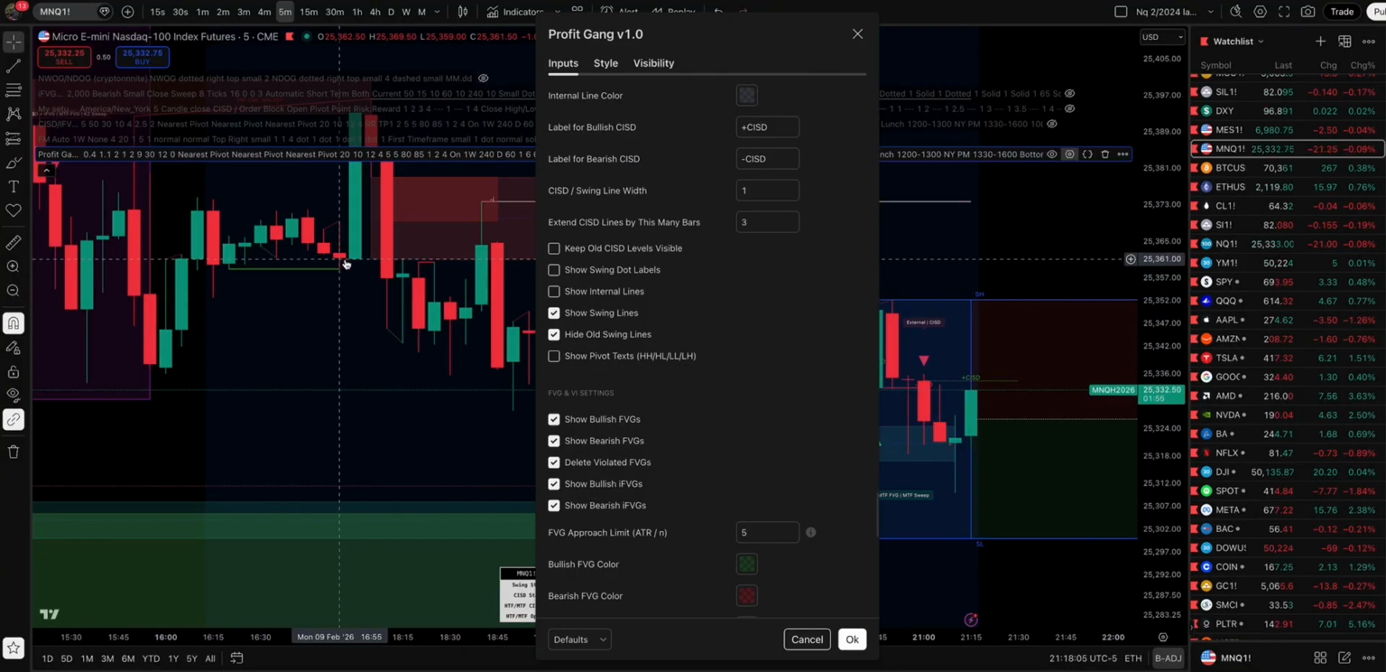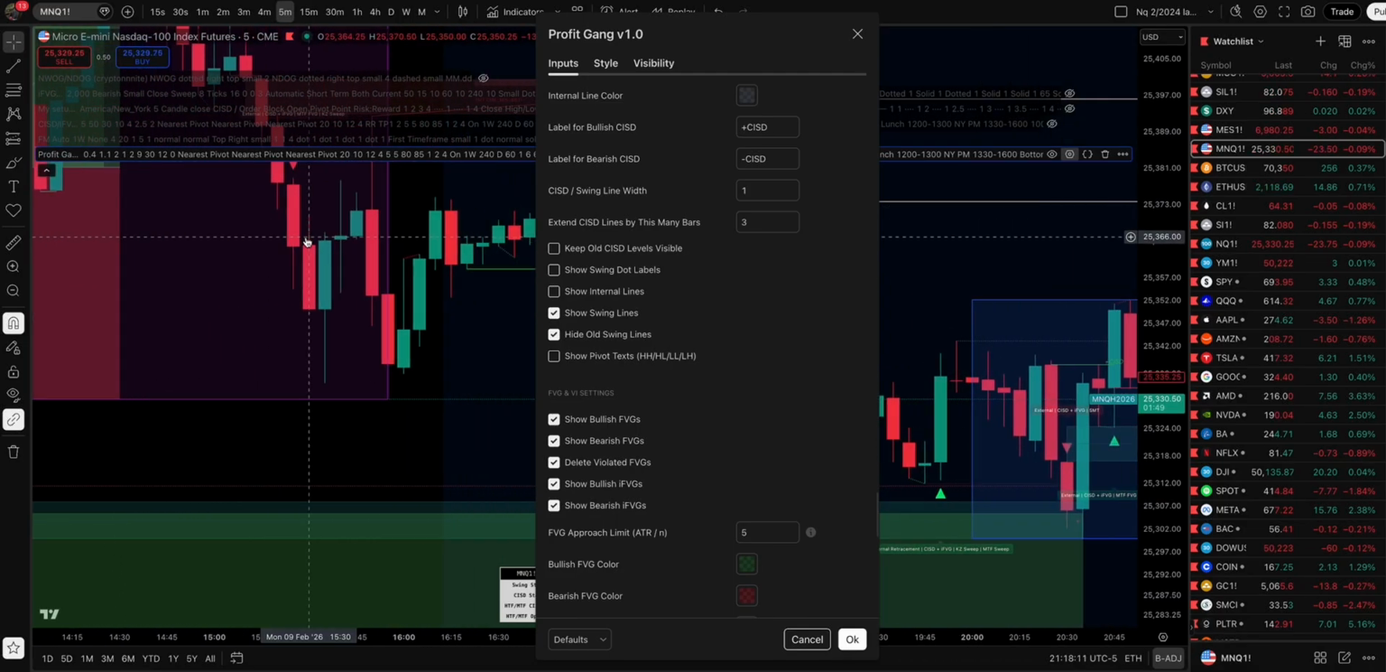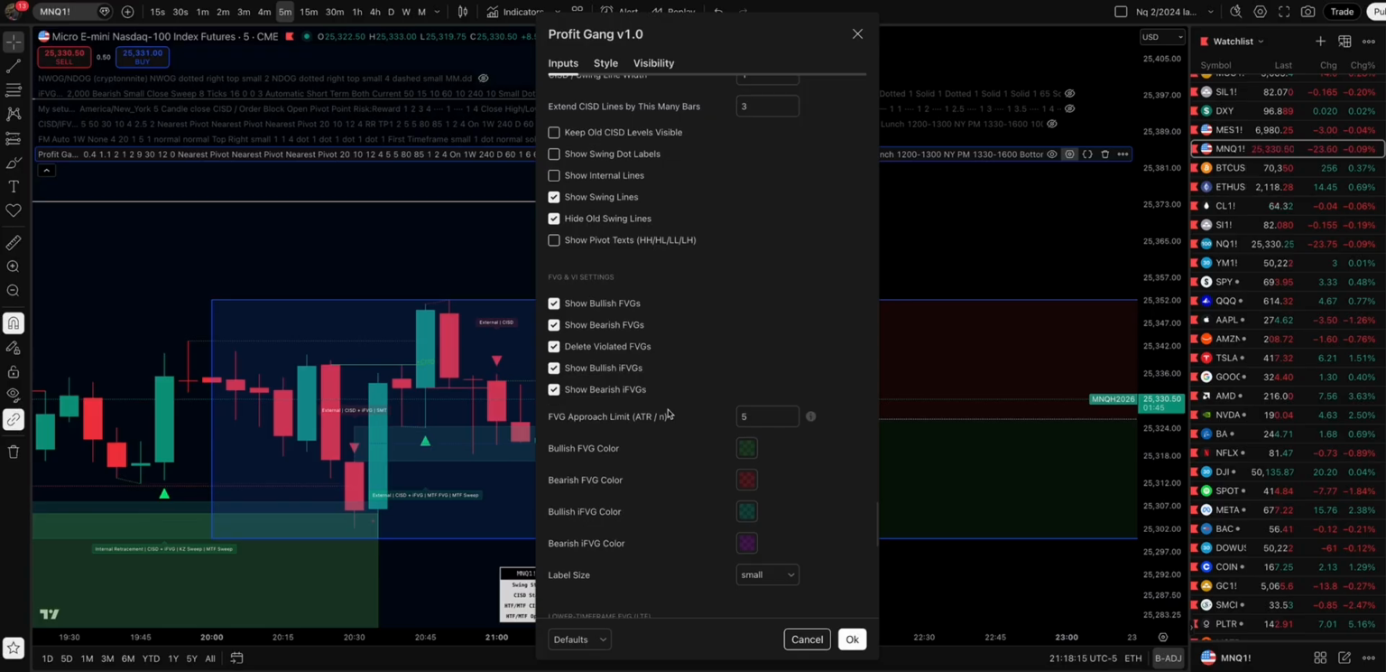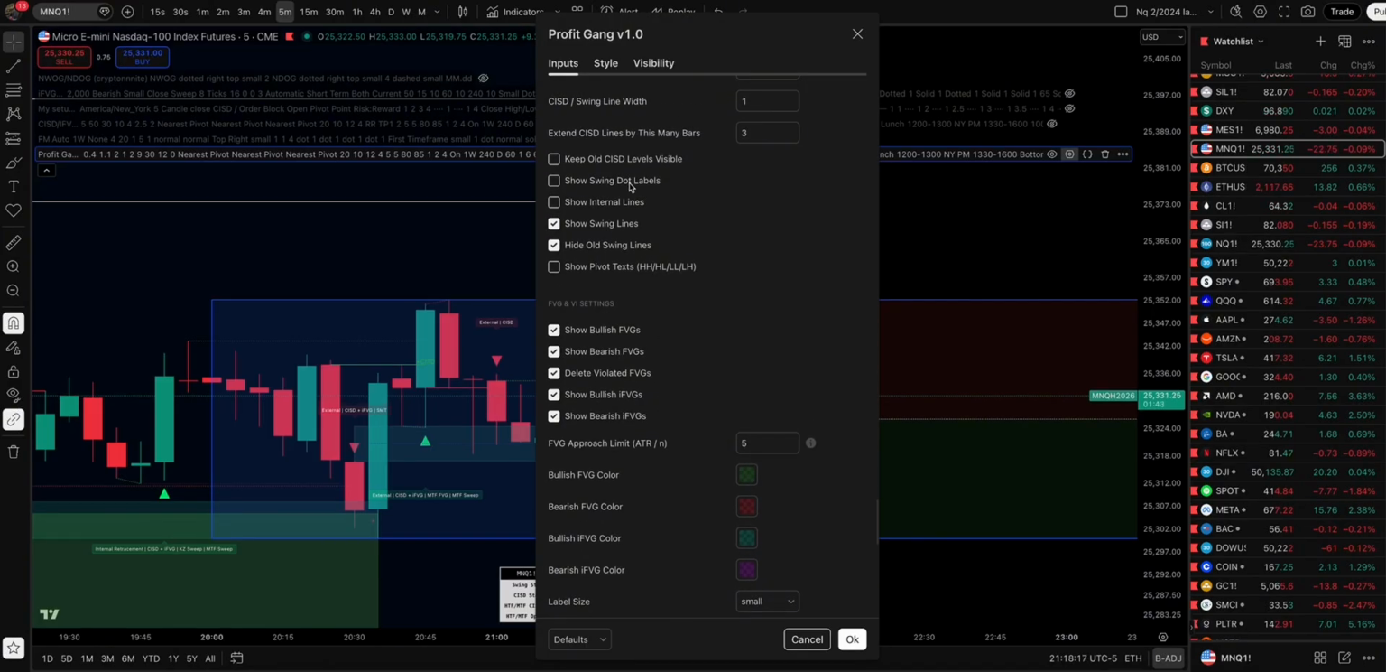where maybe there was a bearish one here, a bullish one here, for example. The chart will show the old ones there, maybe if you're using it for backtesting or whatever you want to do with that. So show swing dot labels basically shows you, right around here, you're going to see a little circle, and it just shows you where price reversed from.